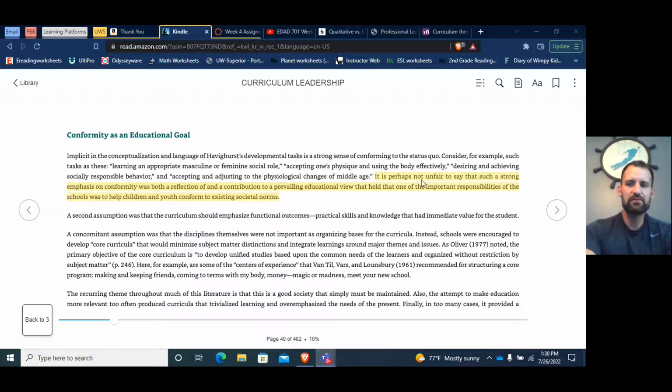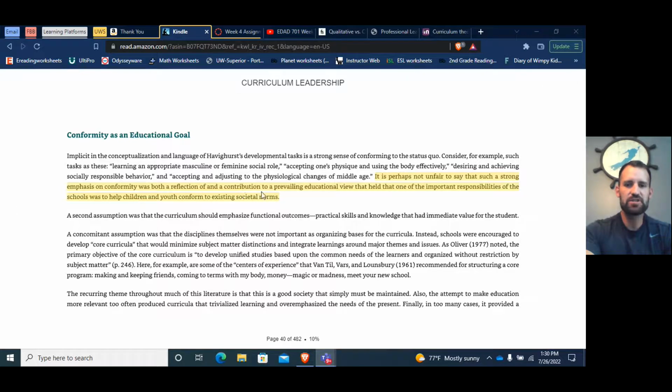But it is perhaps not unfair to say that such a strong emphasis on conformity was both a reflection and a contribution to prevailing educational view that held that one of the important responsibilities of the schools was to help children and youth conform to existing societal norms.